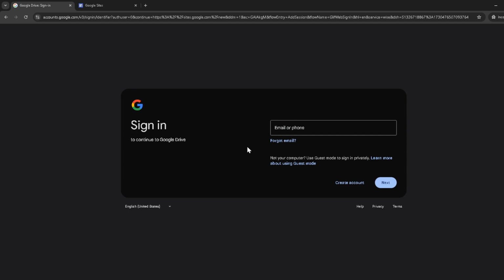Let's start by getting to the main platform where all of this will happen. Google Sites. First, you'll want to navigate to the Google Sites webpage. Once there, you'll see an option to sign in at the top right corner of the page. Click on it and you'll be prompted to enter your email address. After typing in your email, click Next. Following that, you'll be asked to enter your password. Upon entering your password, click the Sign In button to access your Google Sites dashboard.